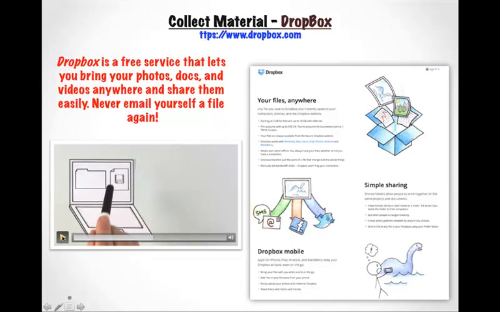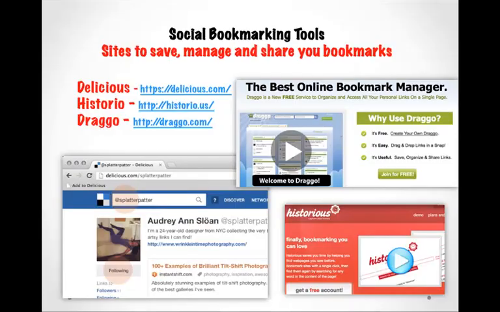So in essence, you could put all of your classroom material in the Dropbox so it's safe and secure off of your computer. And if it gets stolen or your school burns down, you've still got it all safe.